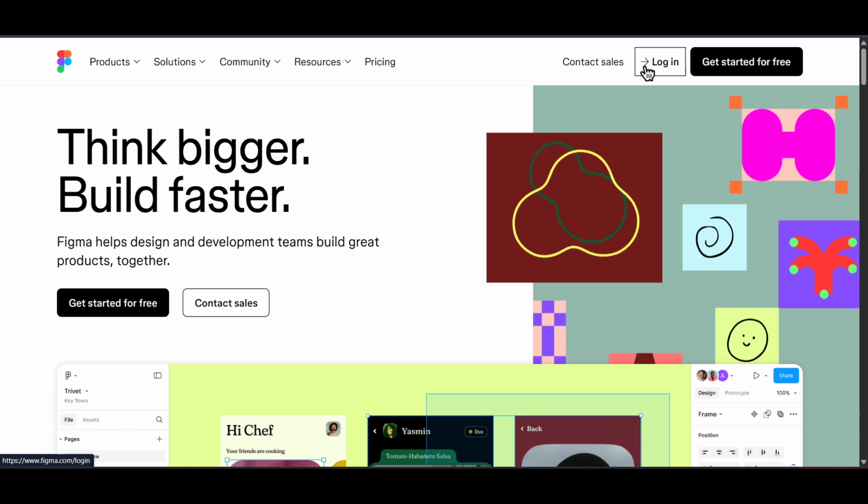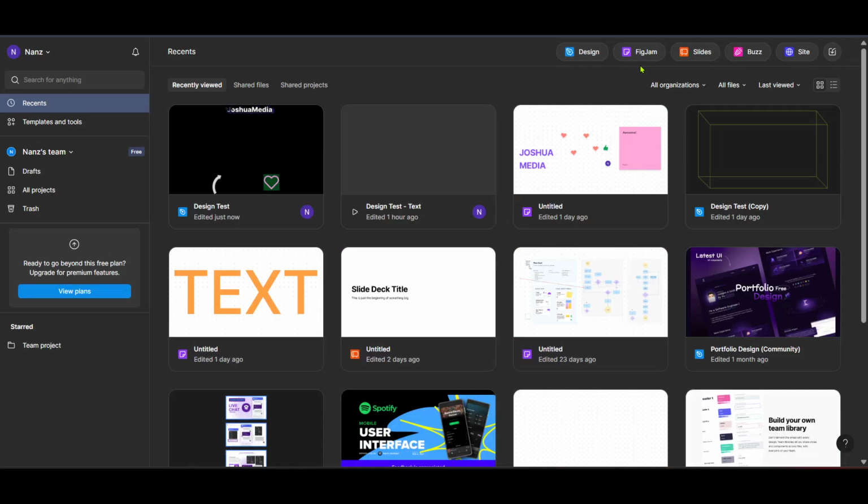Once inside, you'll be directed to the Figma homepage, where we can find all our projects, recent files, and options for starting new designs. What we're looking to do next is navigate over to the design section. Clicking on design will open up the creative space where we can start building our blob background.